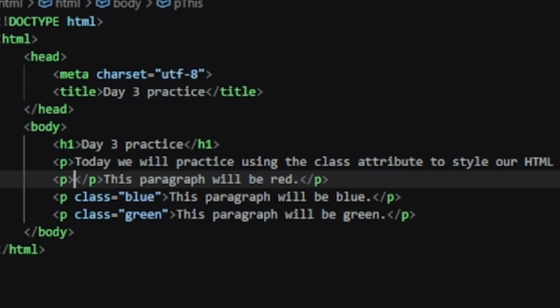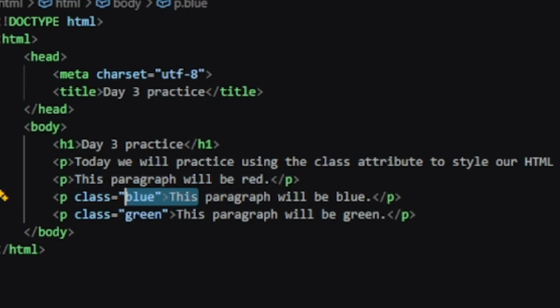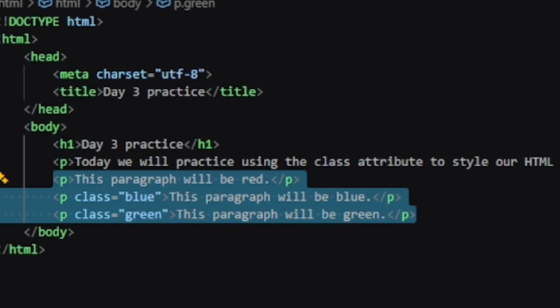So let me close the tab. All right, let me close this one too. Then here too, I'm going to close. This will be blue paragraph. So let me clear all this from here. They are not needed at this time.